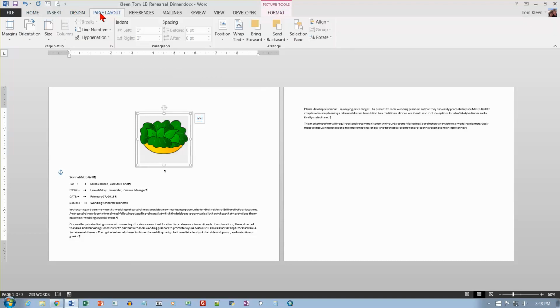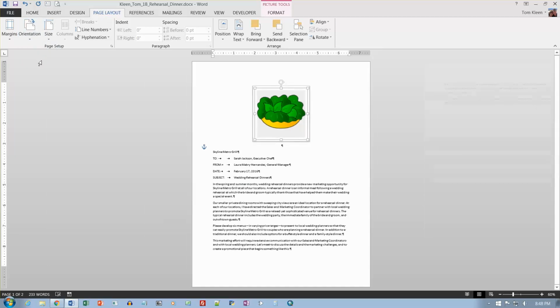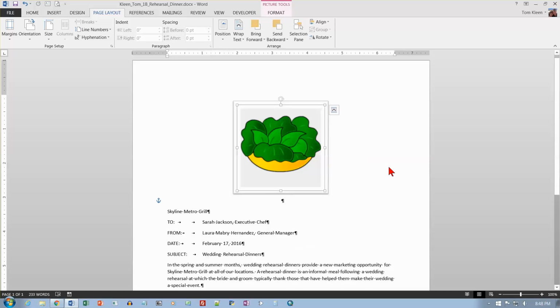So let's go to page layout here and go to orientation and go back to portrait. And it did put this back in the right spot. And we want to click this, and this goes by tens if you click on the plus sign. So three or four times will get us back to 100%. And then we're going to save it.